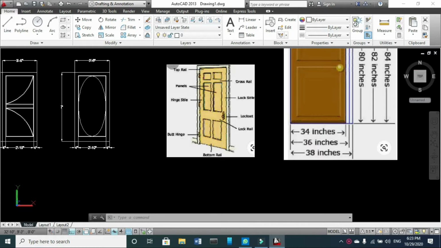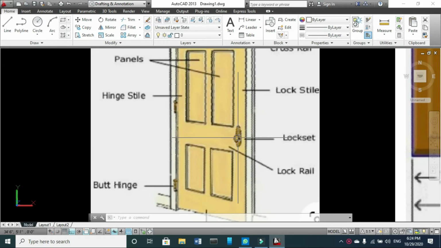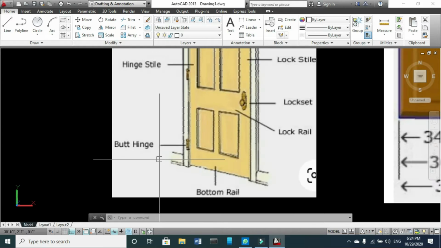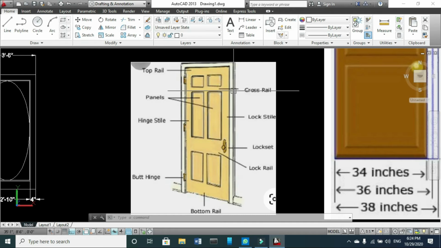In this door there are various parts, like the top rail and then the cross rail, panels. These are the panels, and these are the locks, and this is the lock set called the lock rail, and the hinge rail, and the butt rail and the bottom rail. So these are the various parts of the door.